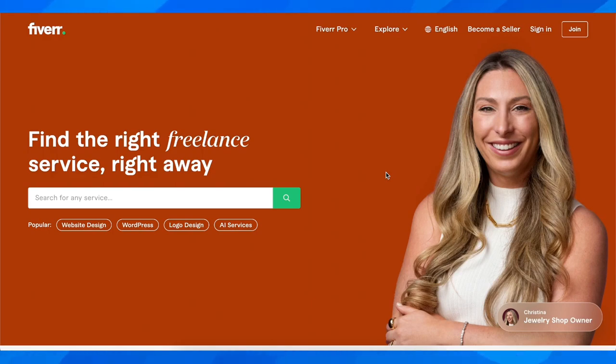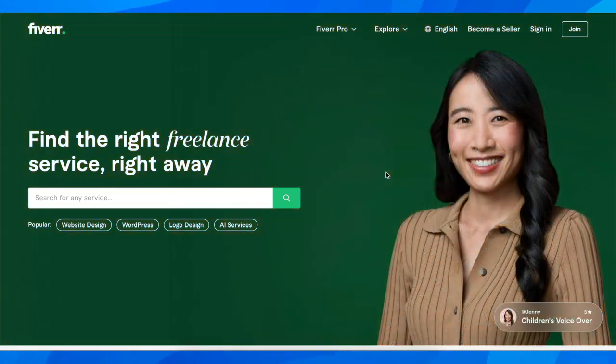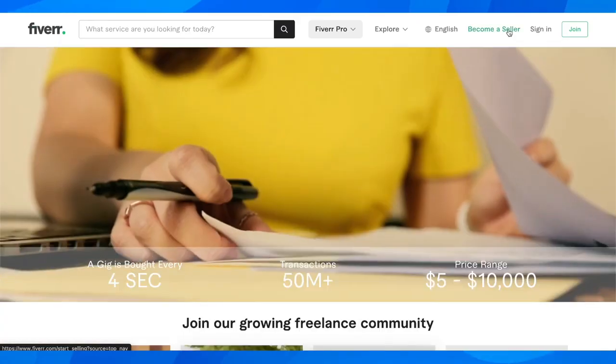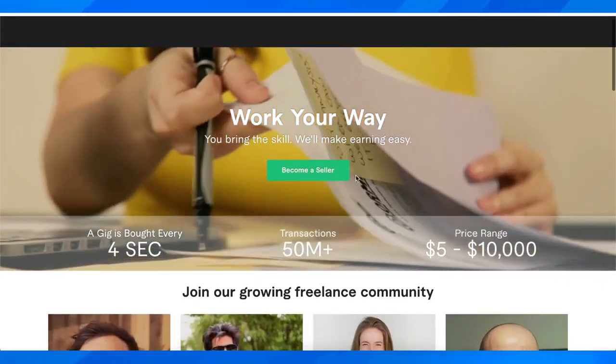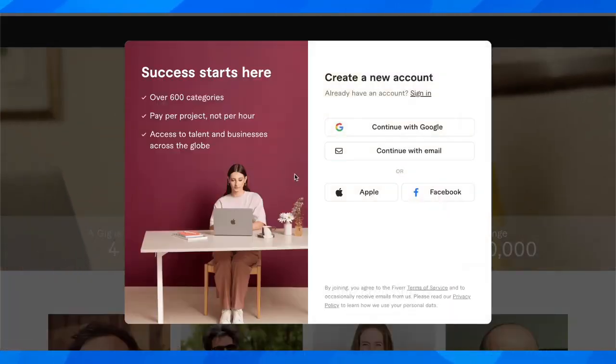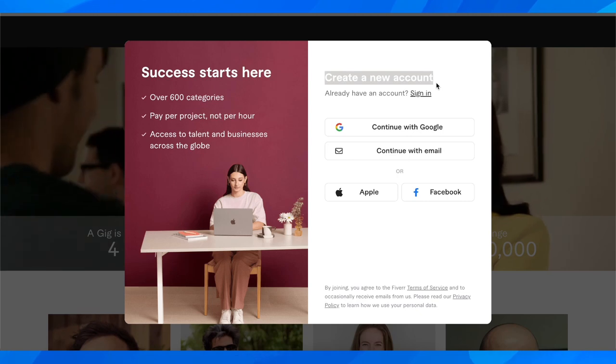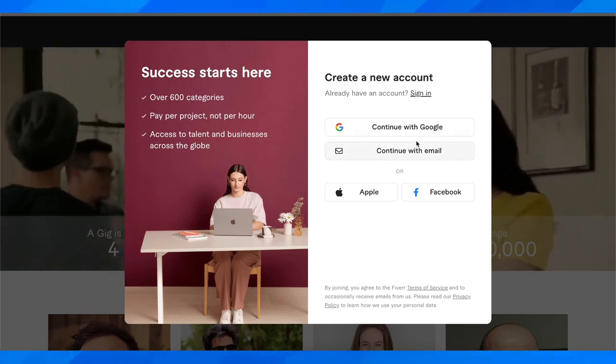So all you have to do is simply go to fiverr.com and then click on Become a Seller in the top right corner, and then here you're gonna have to click on Become a Seller again, and then here you have to create your new account. So click on one of these options.